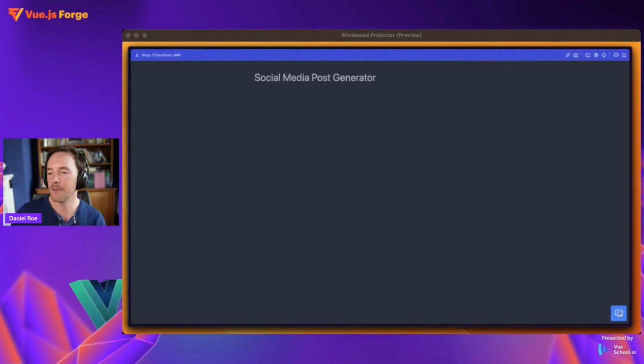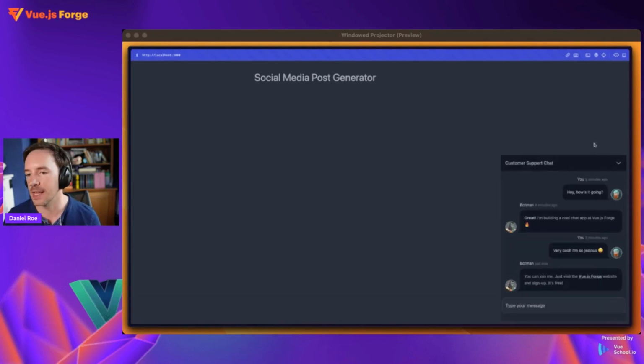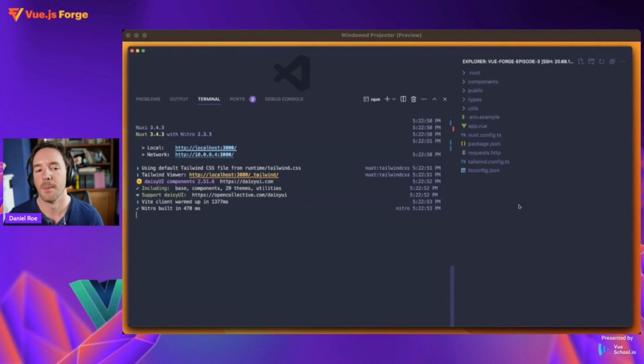Now, our main focus here is going to be not on the UI, but on the back end. And in particular, we're interested in turning this customer support chat from just a beautiful box to one that actually works and does some very, very cool things. So the first thing is that we are going to create this API route.